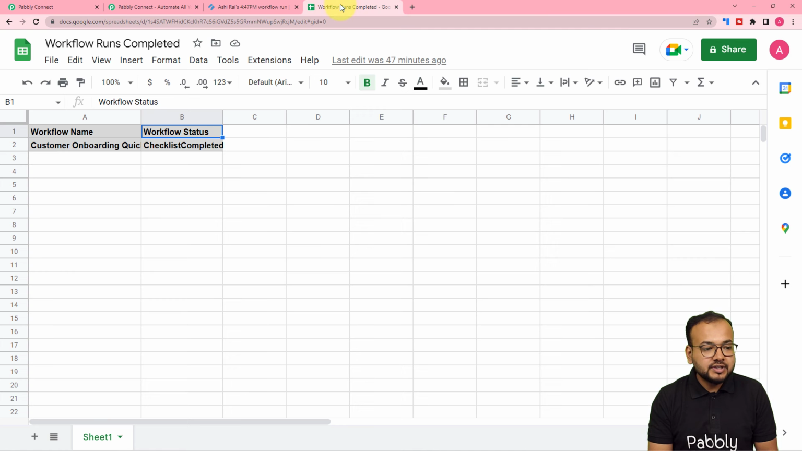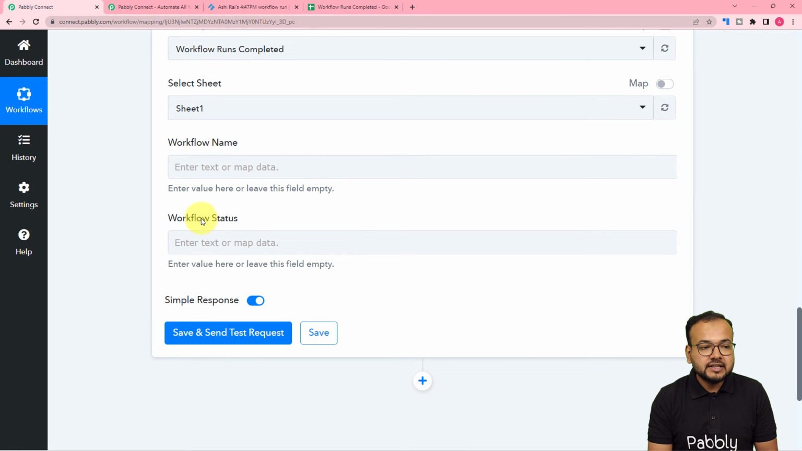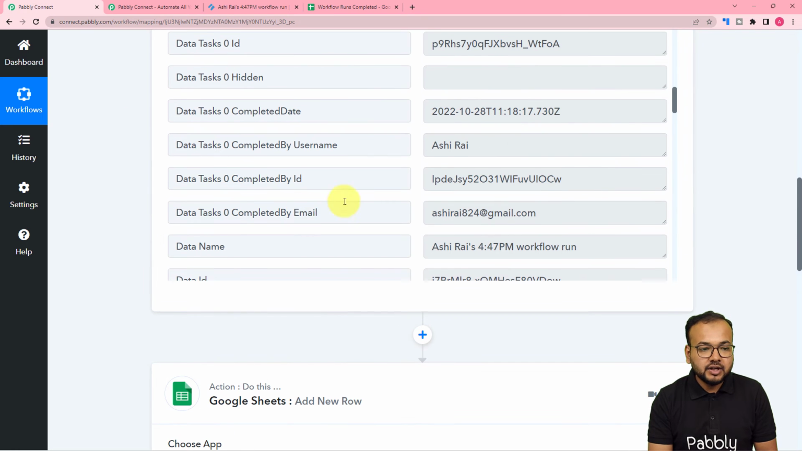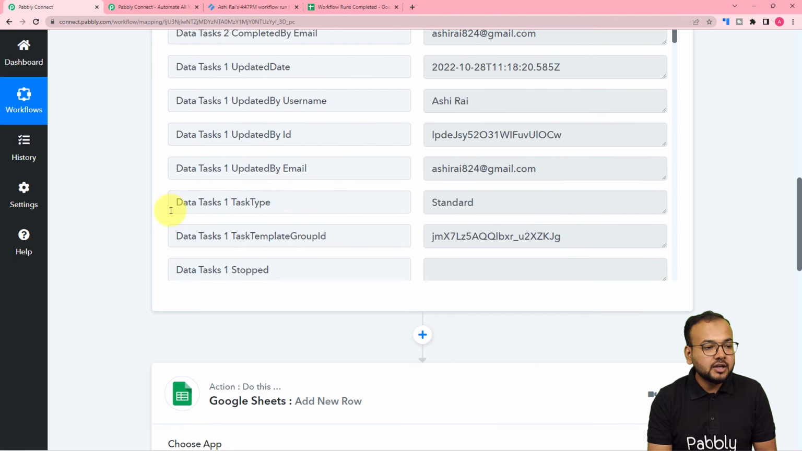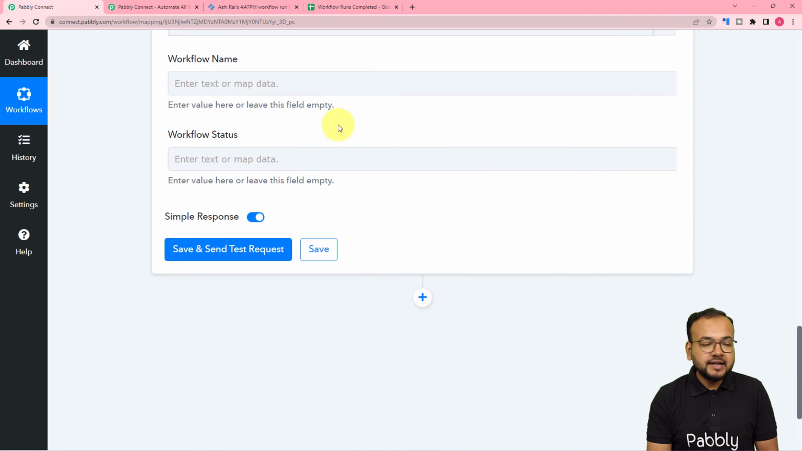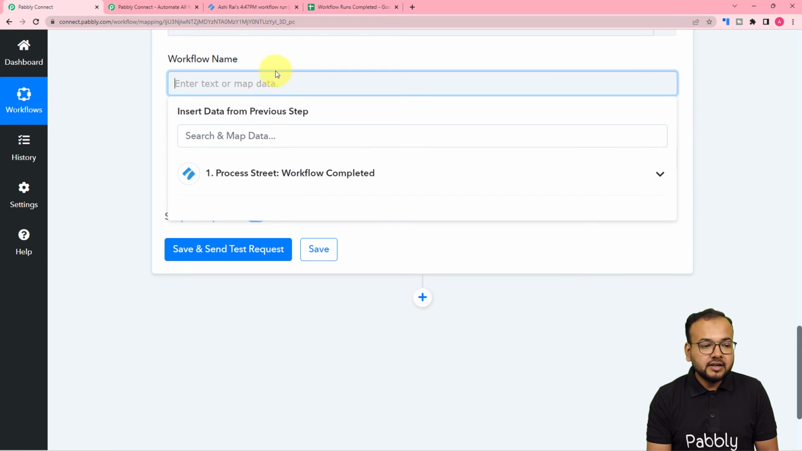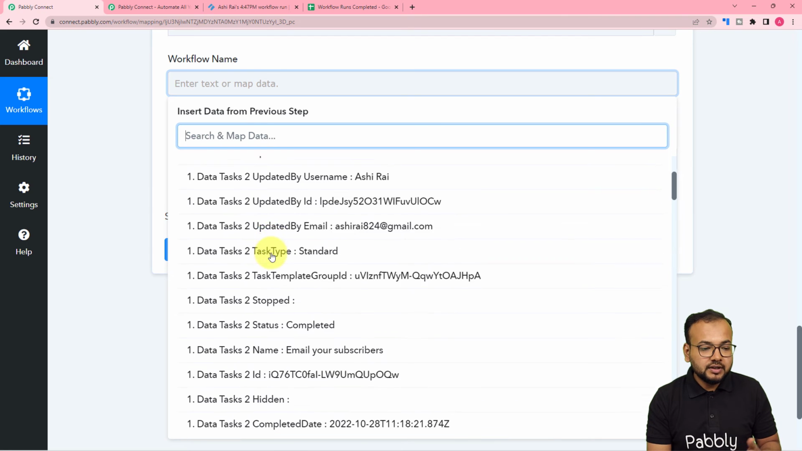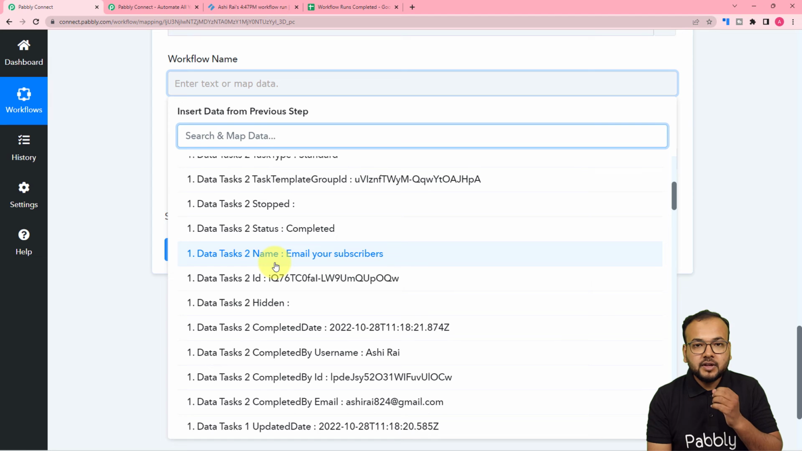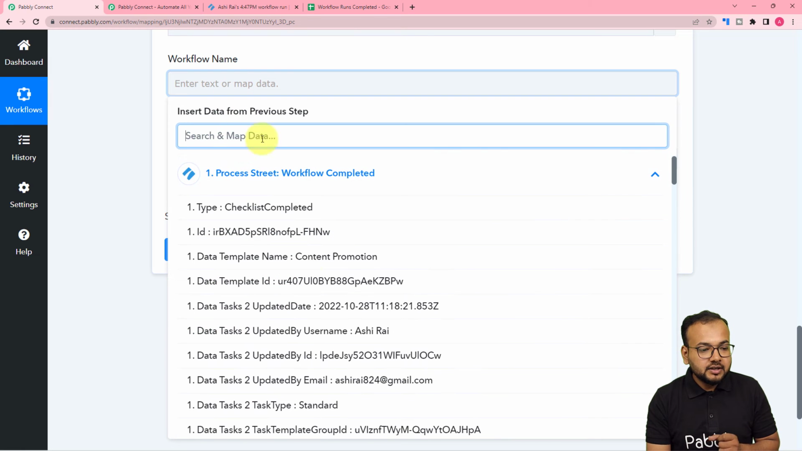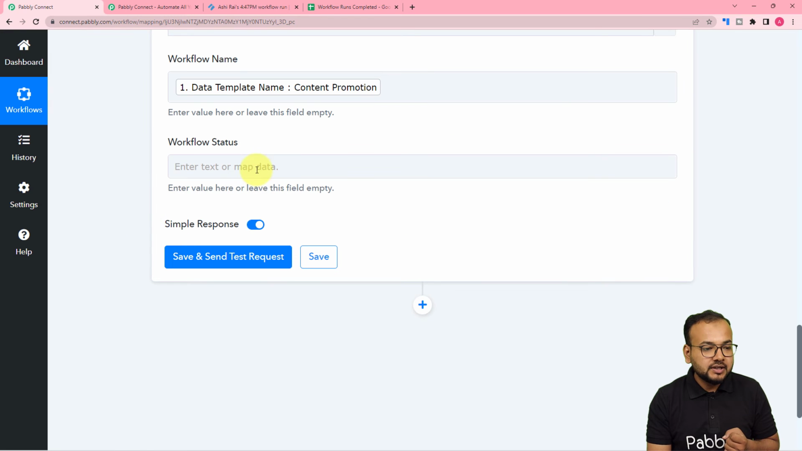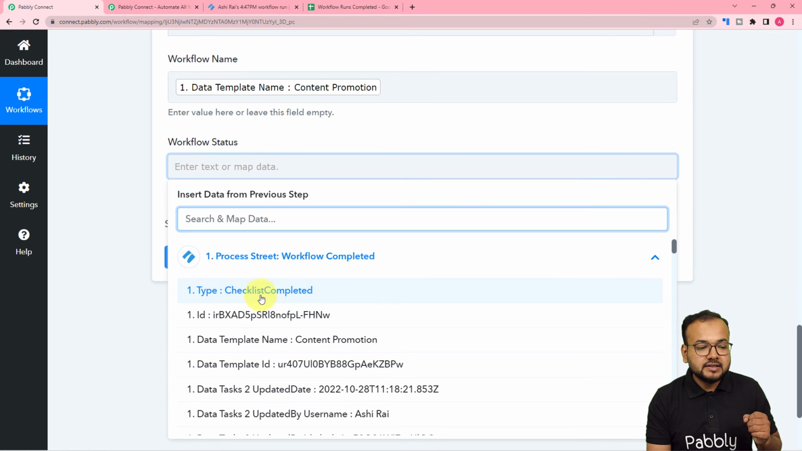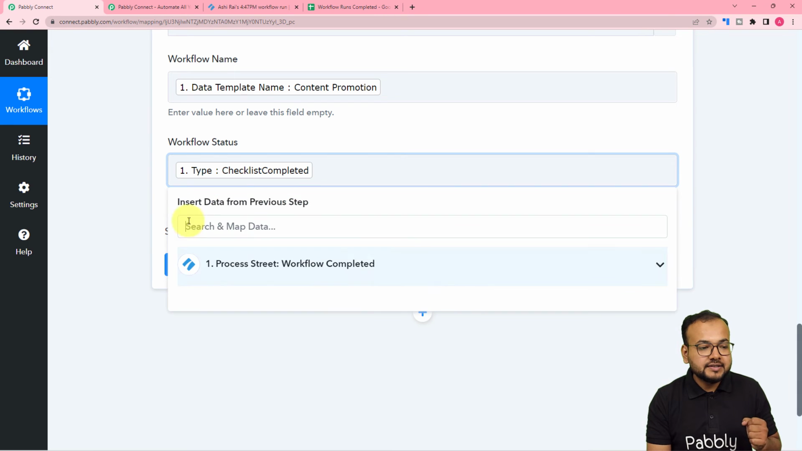And to send the values here, you need to map the values of these things from the previous step here in this workflow. So here we got the details of the test workflow run. Now I'm going to use these same details here. So just click here, and it will show you the trigger step and the drop down. And when you click on it, it will show you the list of all the things that you have captured from the workflow run. Okay, so here we need to map the workflow template's name, which you will find here. Just click on it to map it. Similarly, you will find the status as this, checklist completed is the status.